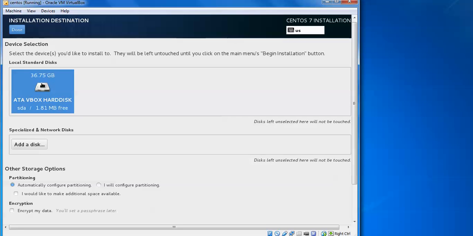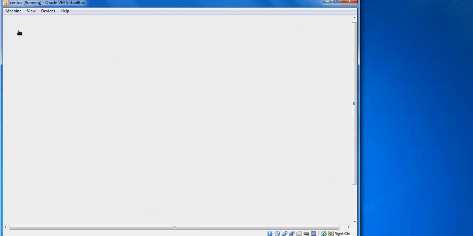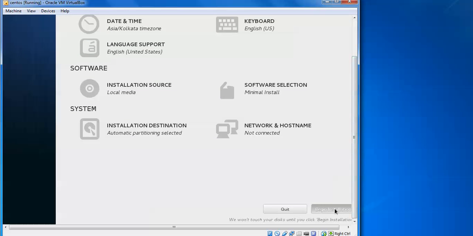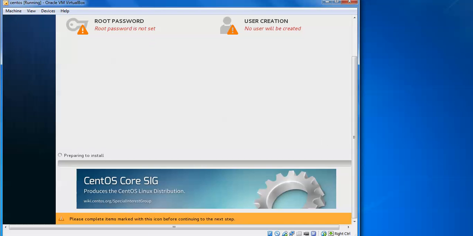Here we are going to select the device where we can install this CentOS. Just click on this one. As you can see on screen, this check mark indicates that the device has been selected. Done. After Done, it's showing automatic partition selected. Click on Begin Installation. Here we need to set the root password.